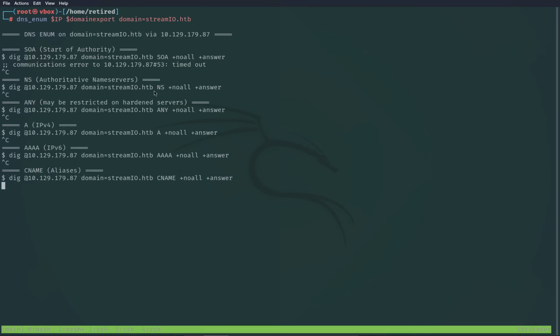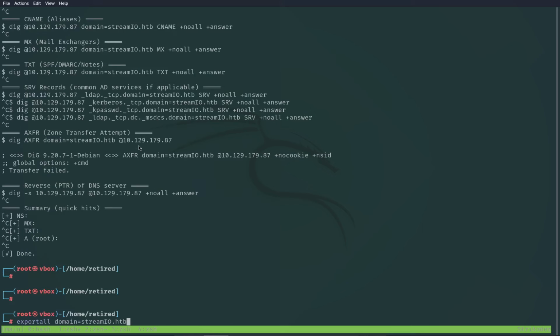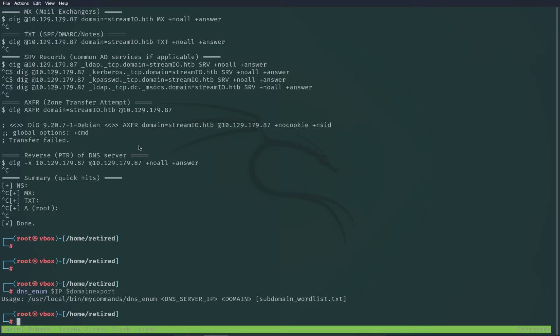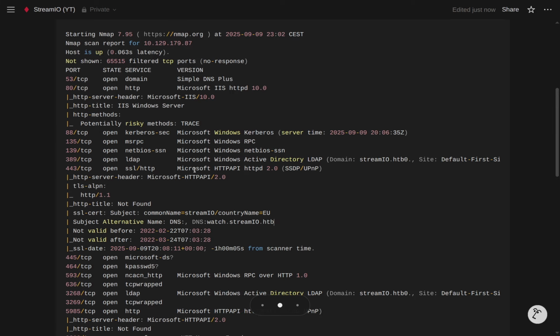So here it's running for domain IO. Let me just get back DNS enum. I want to run it like this. It had an error, DNS domain enum without export please. And let's get back to our node.